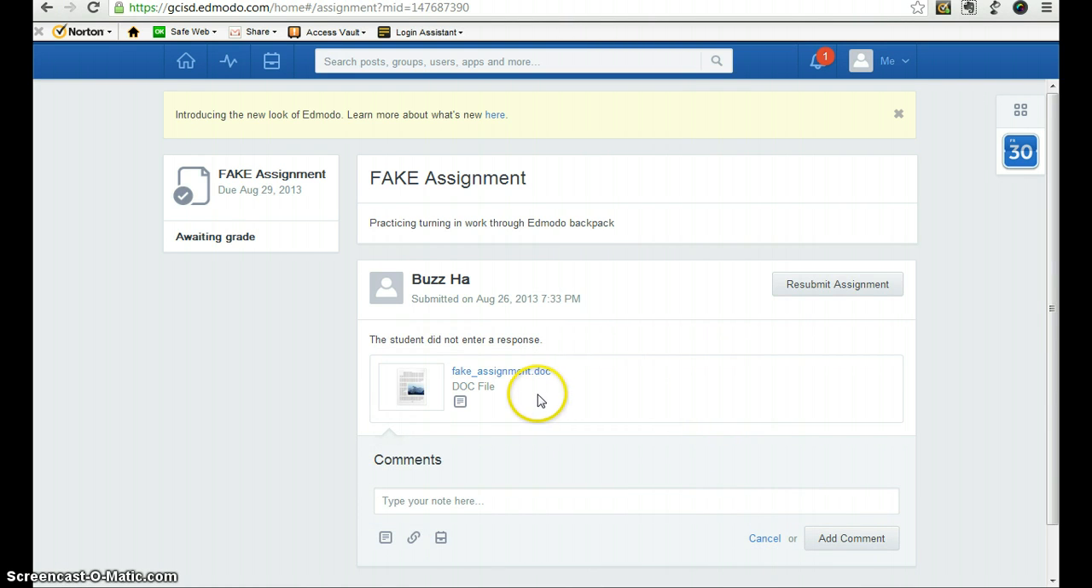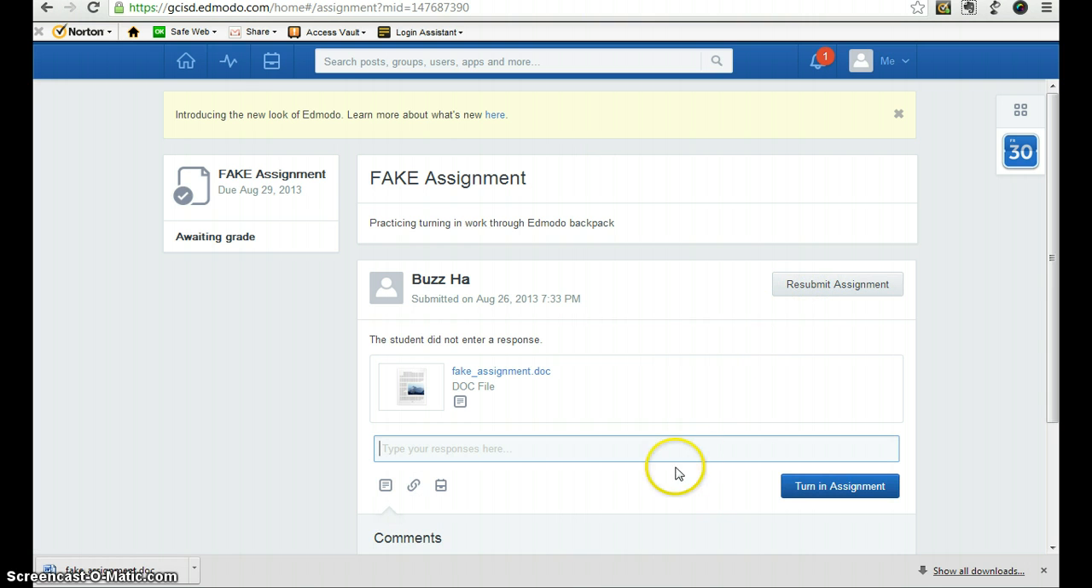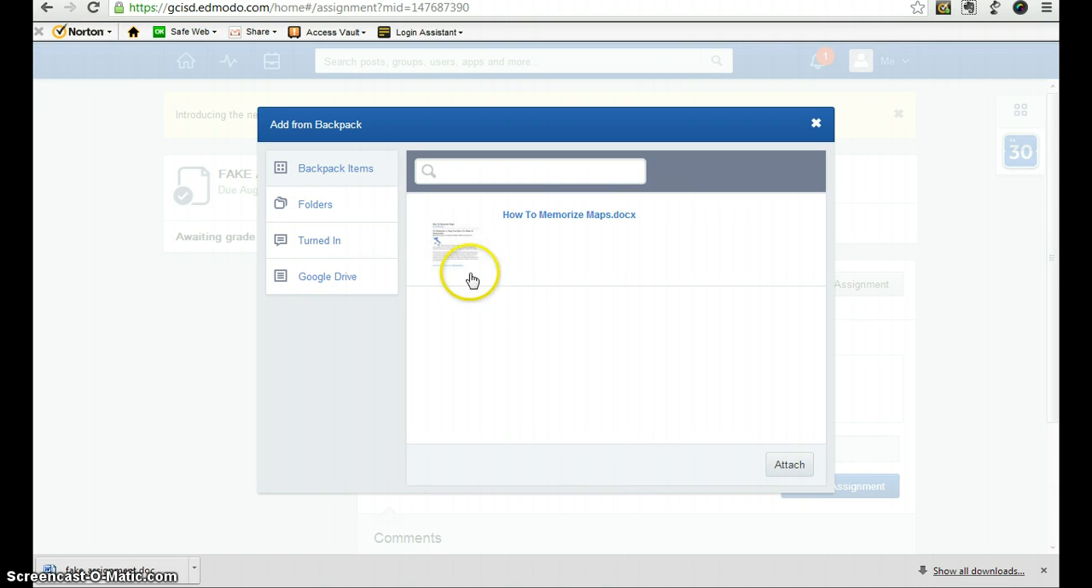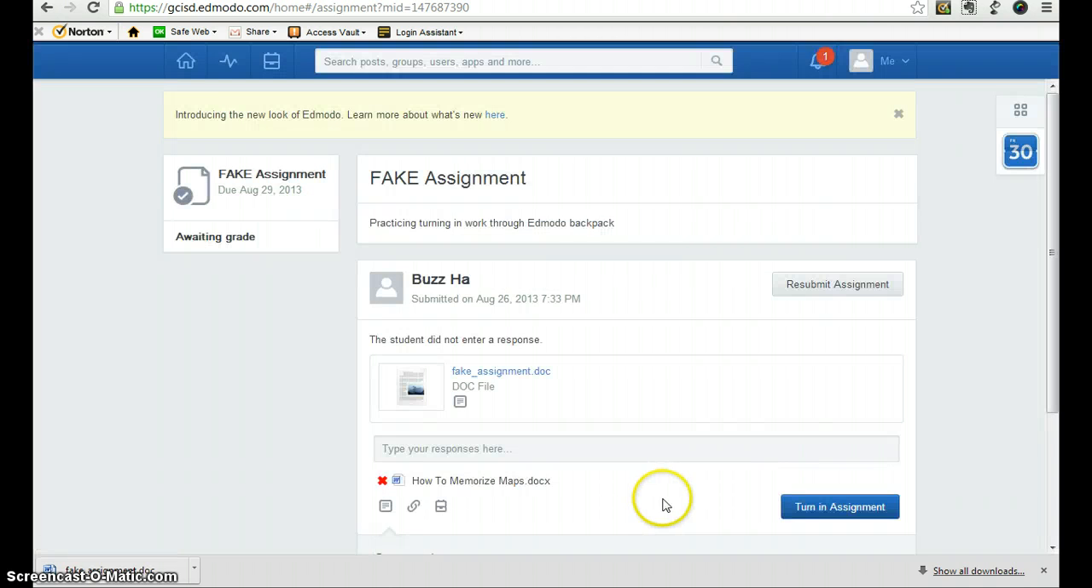All right, the fake assignment, the document is attached and it is turned in, and you want to make sure it is. So I can see that that is the document, the fake assignment that I uploaded. And say you make a mistake and you need to resubmit. Well, I can click on Resubmit Assignment, and I can go to the backpack, and I can click on this. I can click on Attach because this was saved in my backpack, and then I can click on Turn In Assignment.